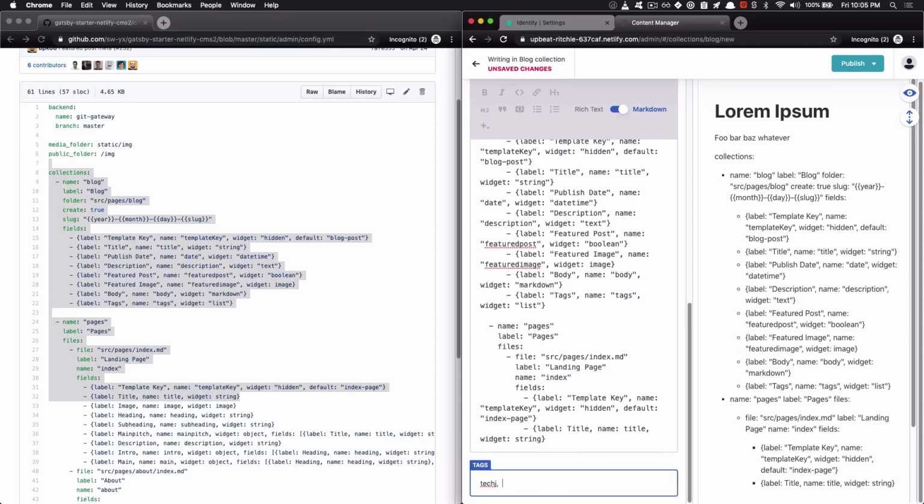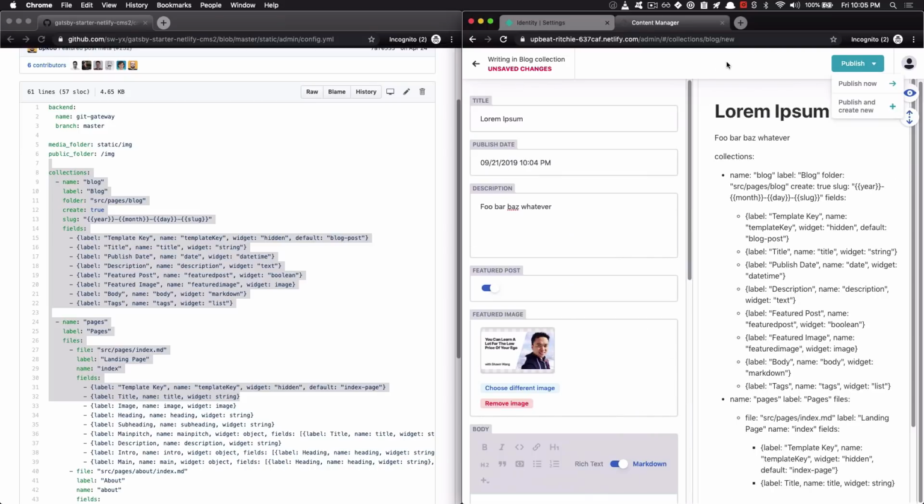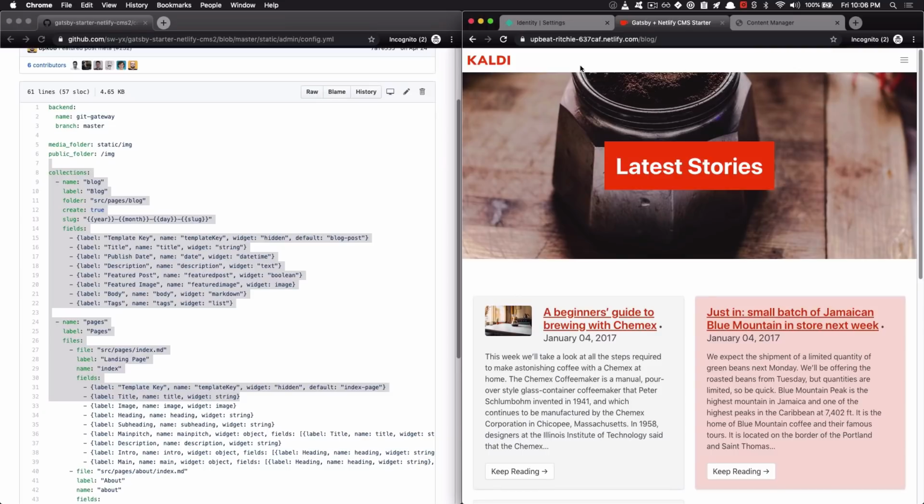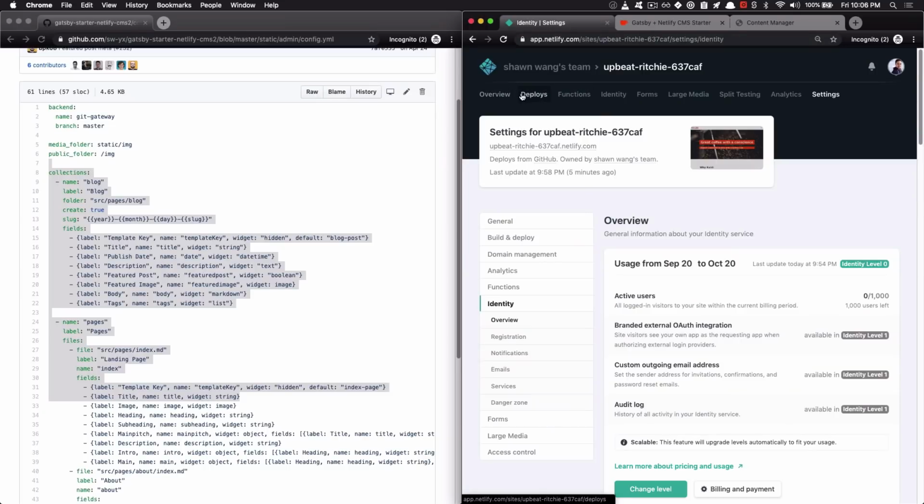And tech, JavaScript, whatever. Publish it. Notice that I don't have editorial workflow set up. So when I publish, it immediately creates that PR. It's currently rebuilding, so give me a sec. Let's head to the deploys.